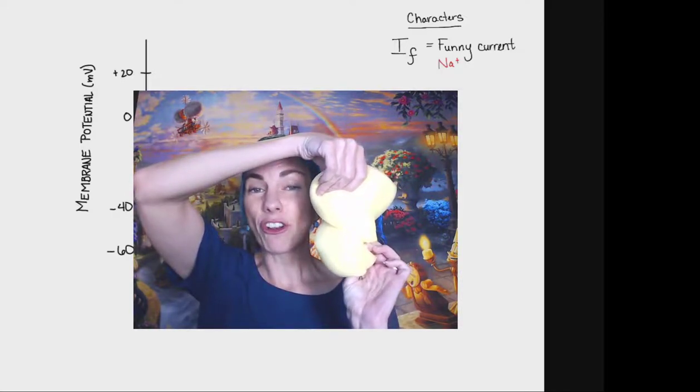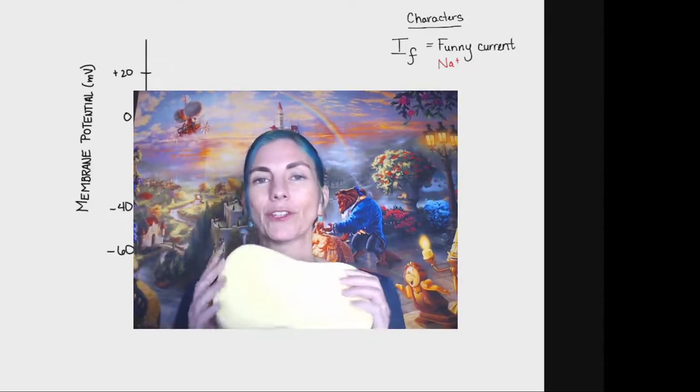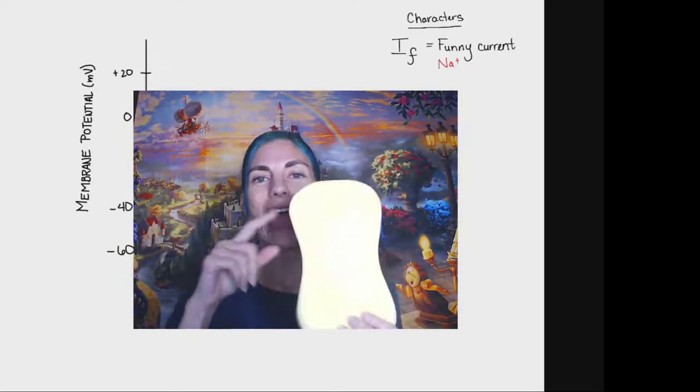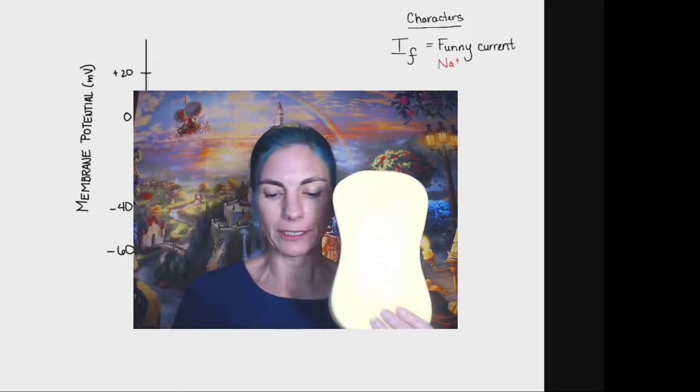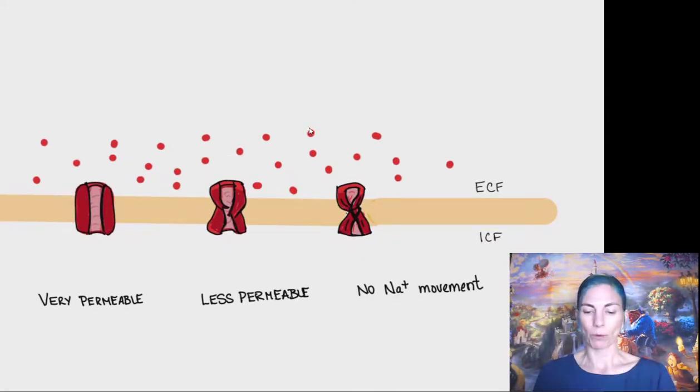Now it's even harder for sodium to move, and once I've got it completely pinched off, no sodium will move. So hopefully that makes sense in terms of how this particular channel works. I have tried drawing this below. I'm not going to say I'm the world's greatest drawer here, but this drawing gives you an idea of what this channel might look like on the inside.